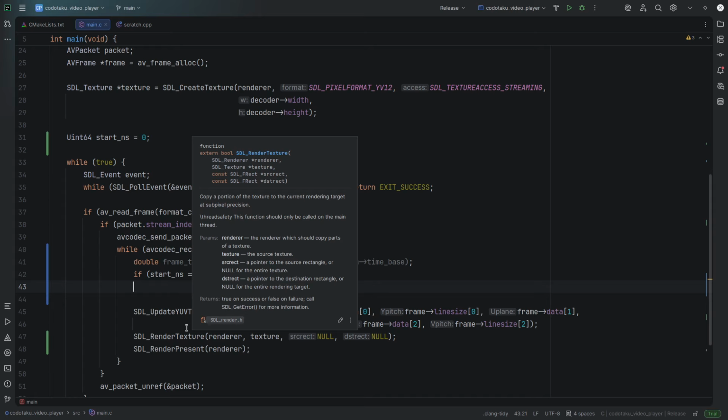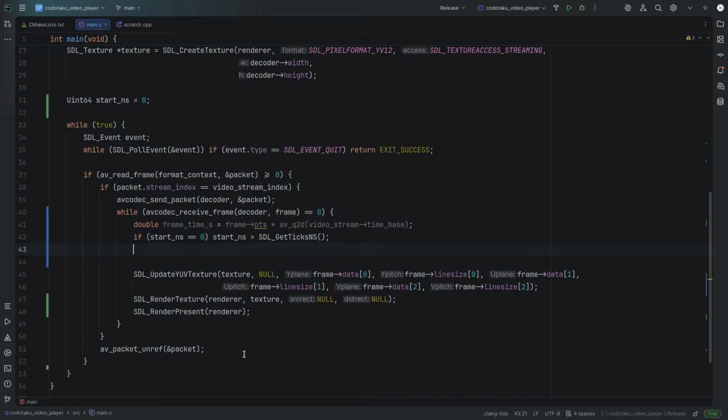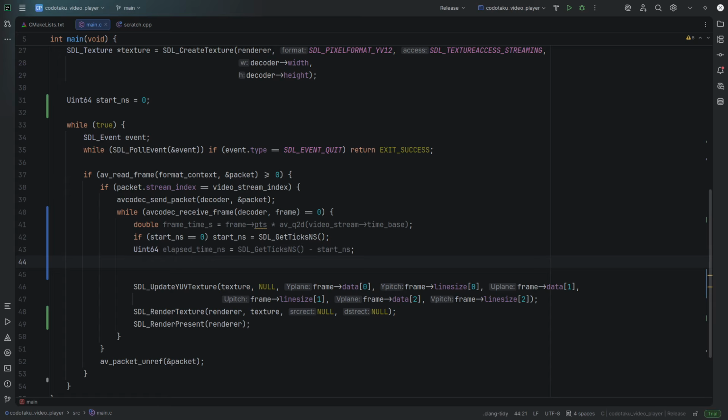And next step, we're going to calculate the elapsed time in nanoseconds. So uint64 elapsed time in nanoseconds is equal to SDL get ticks nanoseconds minus the start nanoseconds. And that's basically how it goes. Next up, we're going to calculate the delay between the frame time in seconds, what is supposed to be playing right now, and the actual application time. So how are we going to do that?